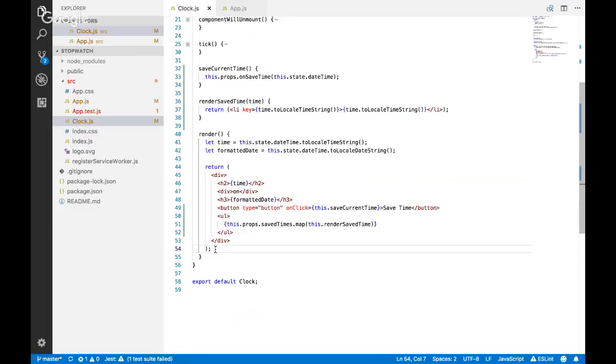Still doing more than one thing. Like what? Button could be a different Button component. It could potentially be a different component. And heck, rendering the list could be different.